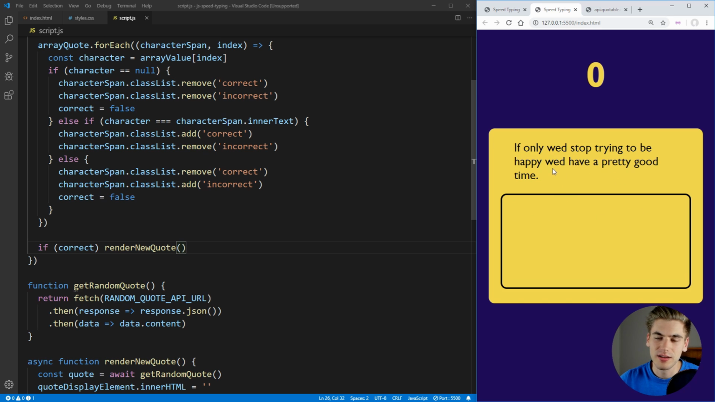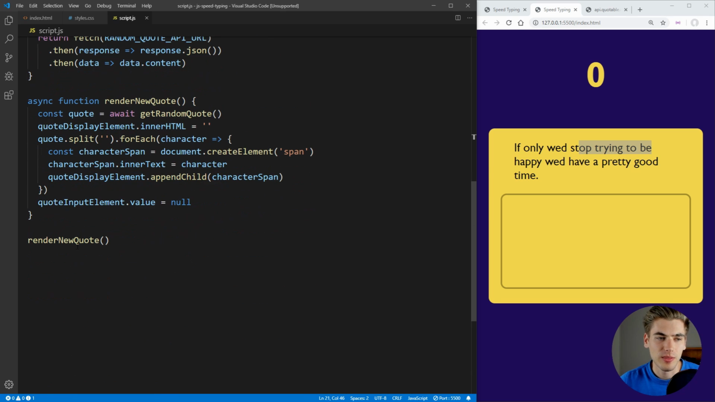And if I type all of that, it gives me a new quote, and so on. All we have left to do is to hook up our timer. So in order to hook the timer up, it's actually going to be really simple. We can just come down here and create a function we'll just call start timer.